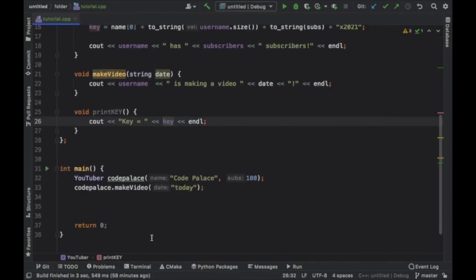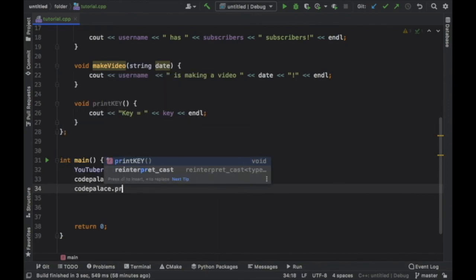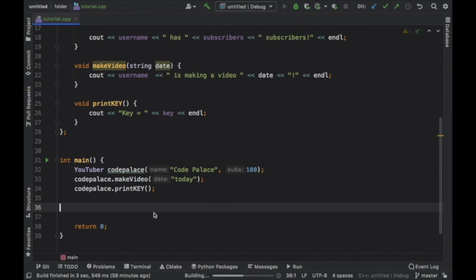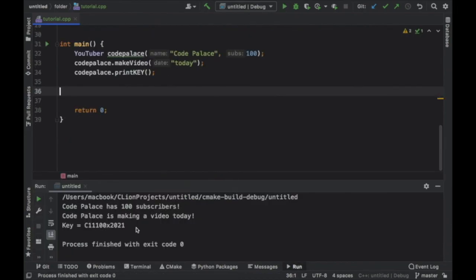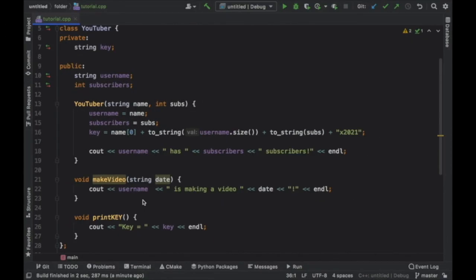And now if we want to print the key, we just type in codepalace.printkey, and when we rerun the program, you're going to notice that we have the key printed out at the bottom. So the only way to get the value, of course, would be to create some functions that help us retrieve the value. But essentially, that's how we use the private access specifier, just to make sure that information stays inside the class.